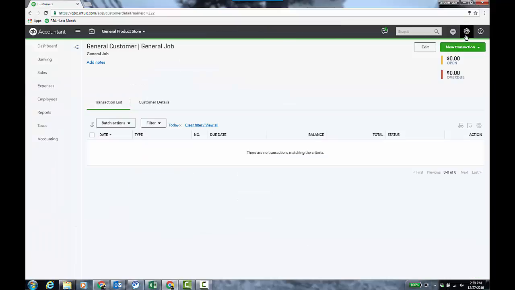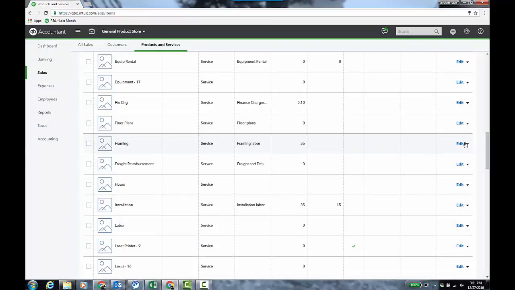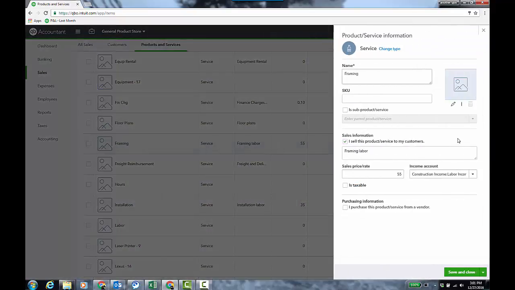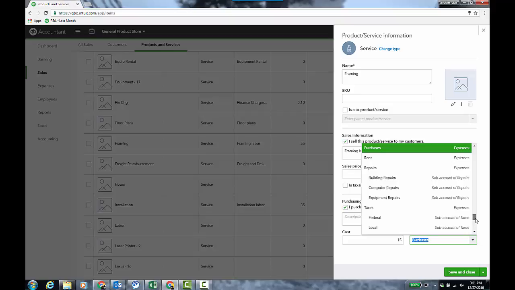Now let's go to the gear icon and products and services. Let's take a look at the framing item. And that's what we'll be doing. Let's edit that item. Notice it's single-sided. So I want to check the box, I purchase this product and service from a vendor. This will make it two-sided. And then the cost to me. And then you can choose your appropriate cost of goods sold account.